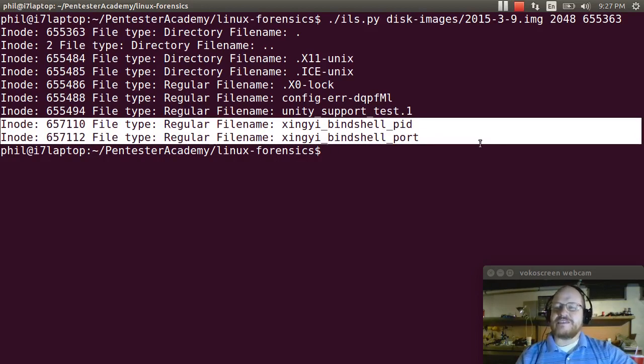Now in this case, these files were not stored as hidden files. They very easily could have been. And notice that these are a process ID and a port for my Xingxi Quan rootkit. So we can see we've added just a little bit more evidence to our pile when we were looking at what exactly happened in this case.